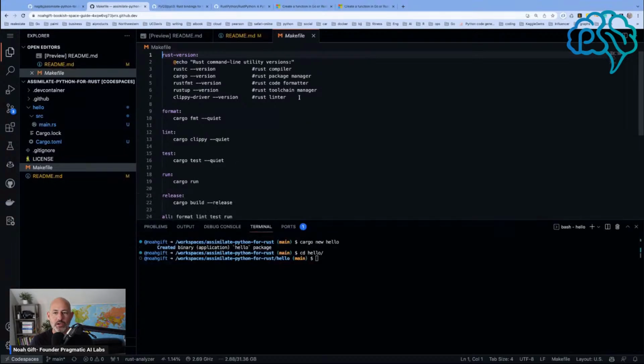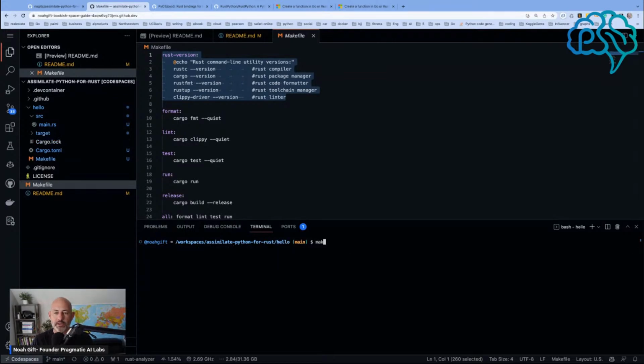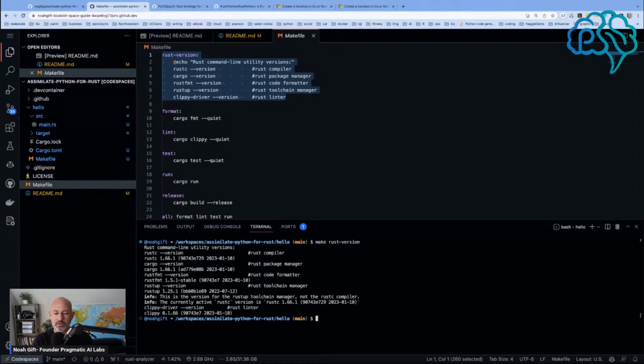So what I can do here is take a look at some of these things. We could do Rust version. If I type in make rust-version, well, actually let's cp this makefile into this directory right here. Now I can type in that stuff. I can say make rust-version.